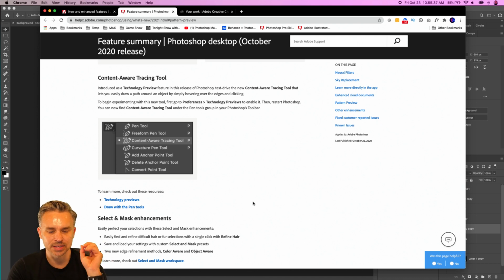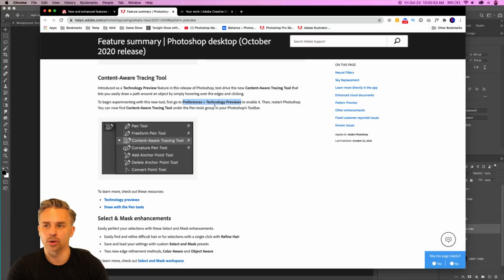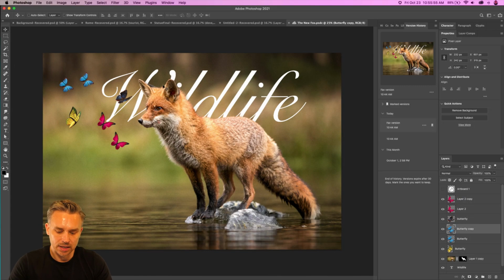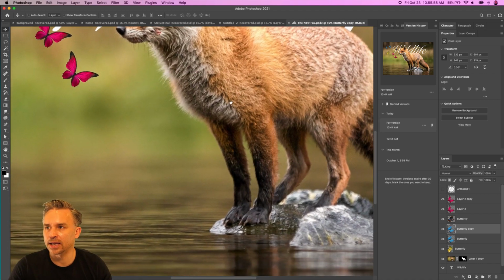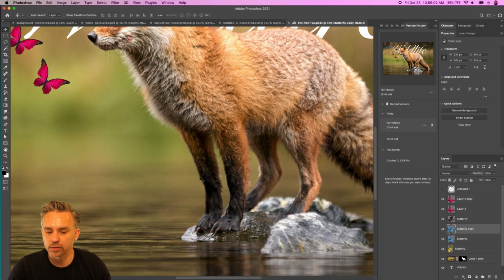Content-aware tracing is something that we're working on. It's a technology preview that you'll have to play with, but you do have to turn it on in Preferences, Technology Previews. I didn't show it today. I think it still needs some work for sure. But the whole idea is taking an object, and if this is a flat image, you can roll over and snap that pen to the leg of this fox.